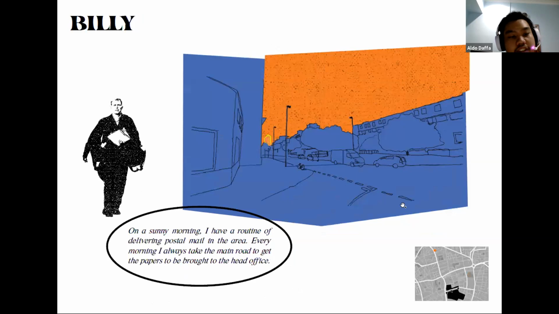Next. This is Billy. He is a postman who does his job every day, sending mail and some kinds of items to the villagers around there. And this is where he went to the post box or post mail that he can see. This is quite a small spot with a Barbican building, and he always goes to the area every day, like this point of view.